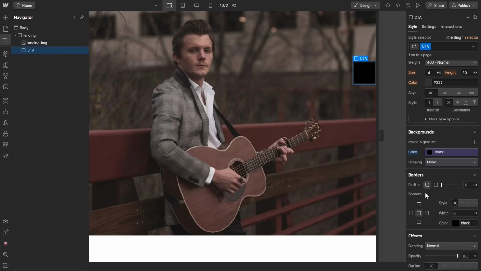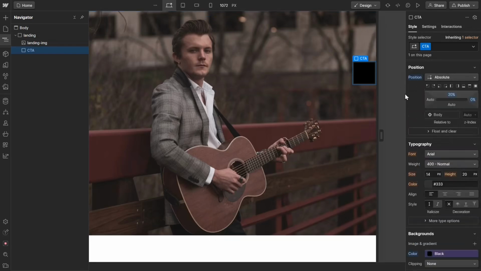Okay, that's set. Let me just give you a short explanation. This block is 20% down this way, and the 0% makes sure that it stays on the right side of the screen. Okay, so with CTA selected, you know what, we're not going to use the add elements. I'm going to show you how to add another element.